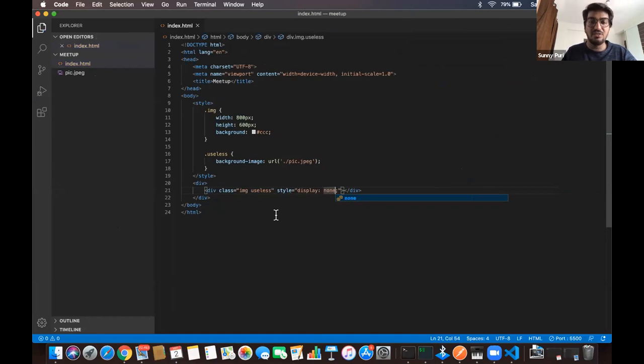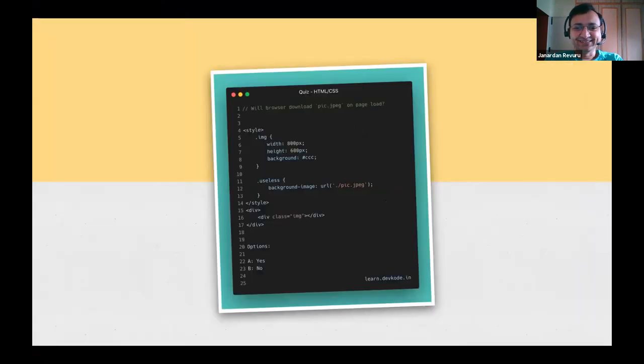So in this case, what will happen? It will load the image or it will not load the image in the browser? The same question. Sunny, you can check the comments window where people are answering. Yeah, okay. There's a lot of active participation here. Yeah, I'm seeing it. So let's see the next question.